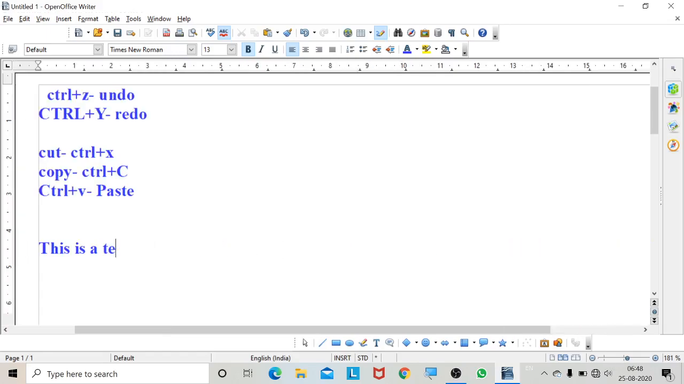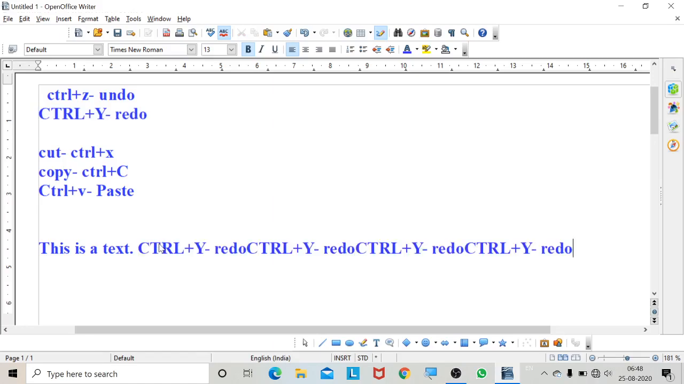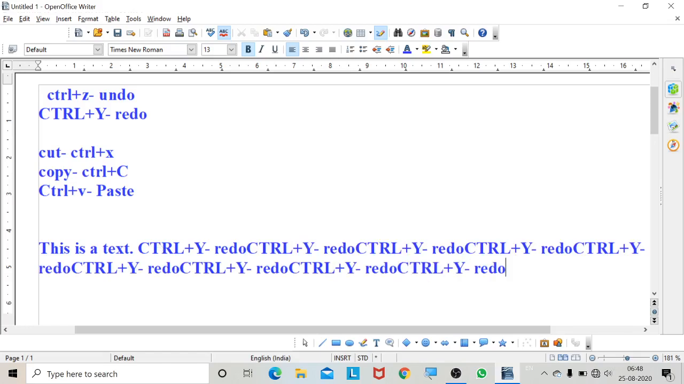Now let's talk about the copy option. If I select the text and press Control plus C, you can see after pressing Control plus C that the original text hasn't been removed. So now I can press Control plus V, and you can see that I am making multiple copies of the same text again and again.